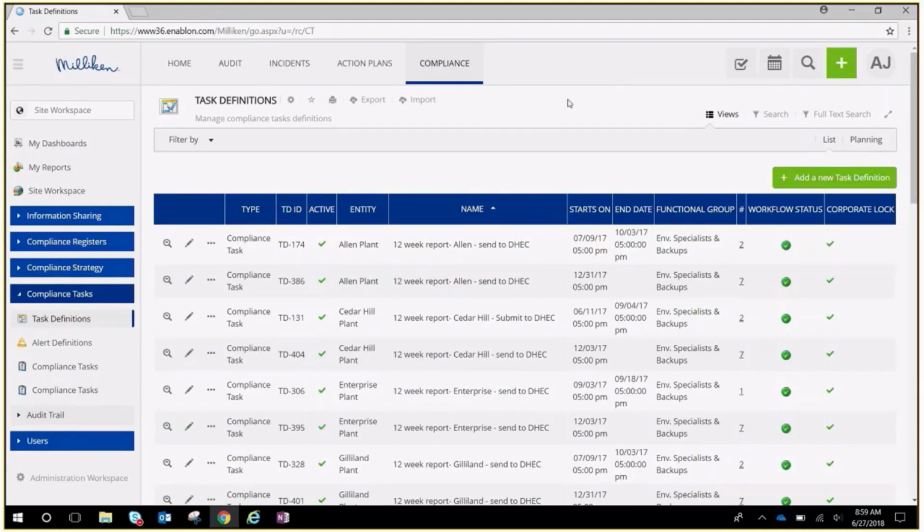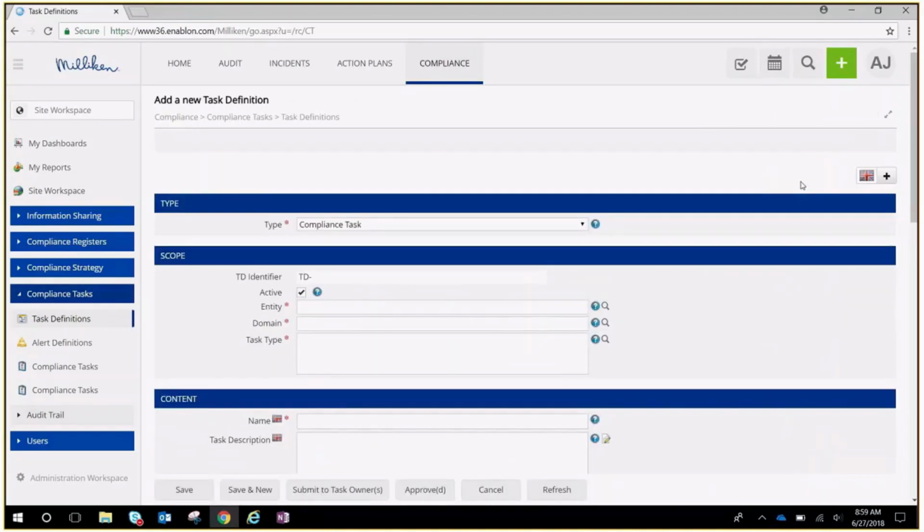Now we will begin creating task definitions. Go to the upper right hand side of your screen and click the green Add a New Task Definition button. Now a new task definition record will open in edit mode. Note that most of the fields have a question mark icon. As you complete the form, you can scroll over these icons to see the help text.